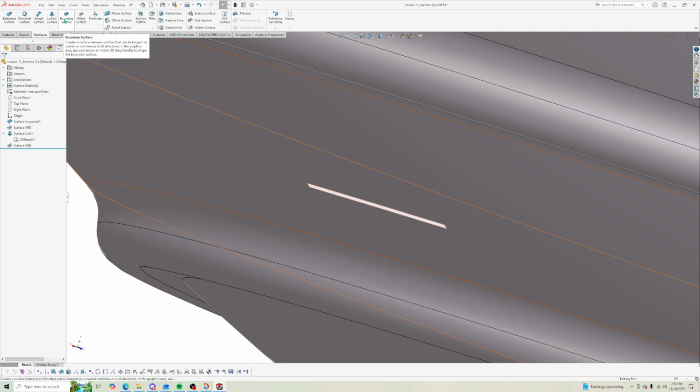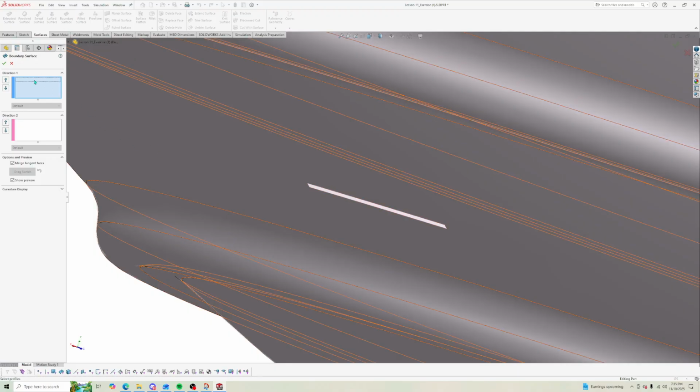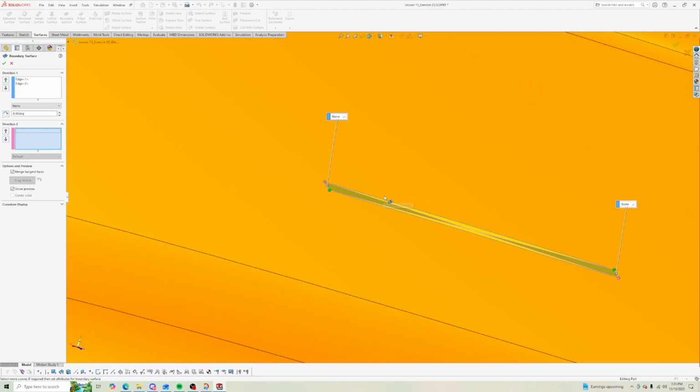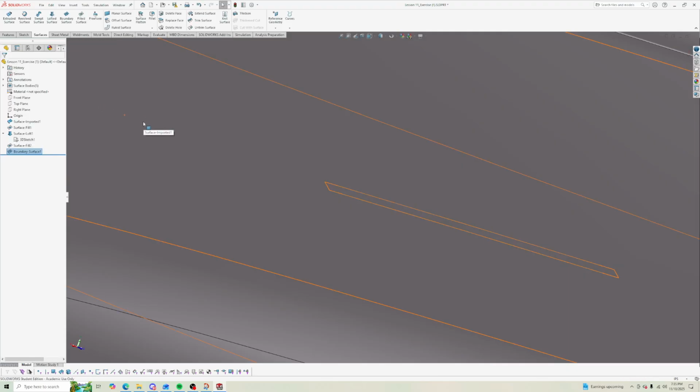Boundary surface. This one is boundary surface. We used the filled and the lofted, so now we're going to use that. For direction 1, you're going to hit the 2 horizontal lines. For direction 2, you'll select your guide curves and hit OK. And let's make sure there was nothing else that had to be there for direction 2. Okay.